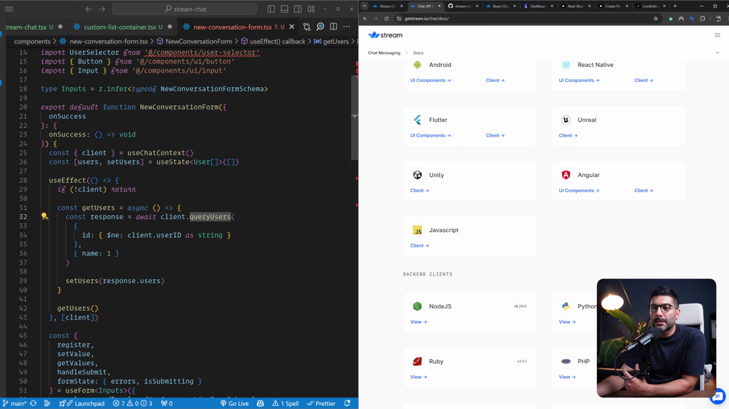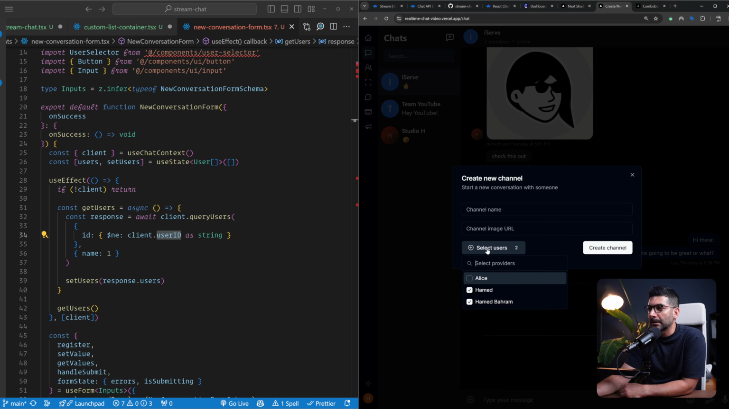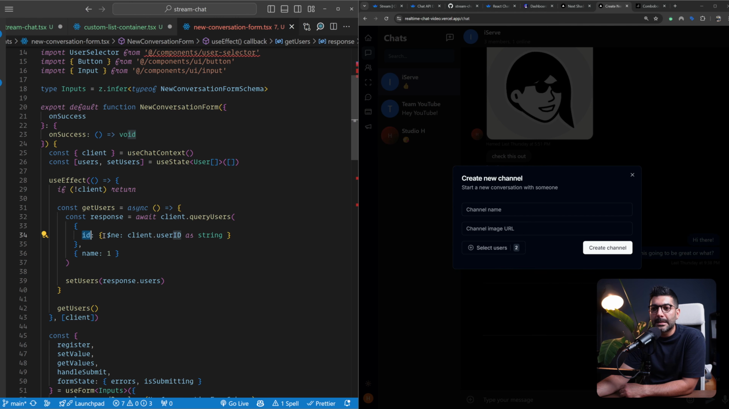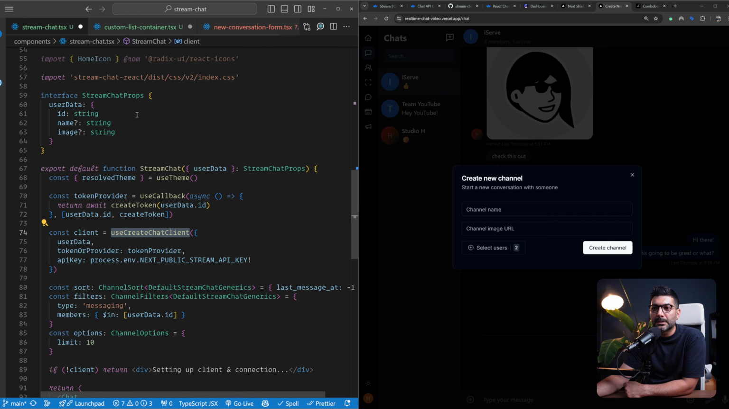And all I'm doing here is using the client and the query users to query all the users that are on the platform. And I'm passing in a filter here. I'm saying, give me back all the users who are not this logged in user, because I need everybody else. I don't want to show the current user itself here as well. So I'm getting everybody whose ID does not equal this client.user ID.